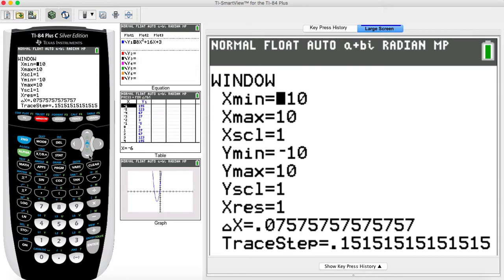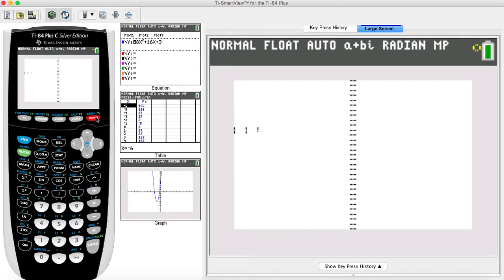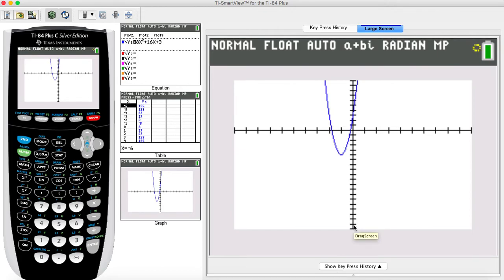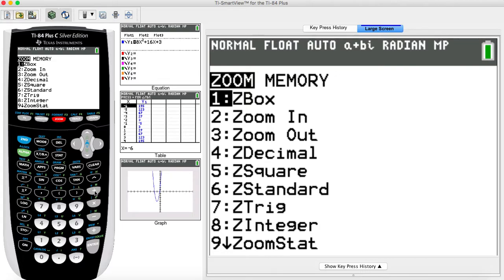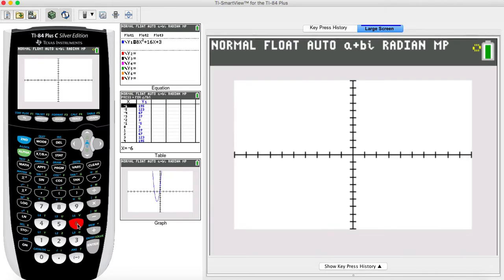So if I want to see further down on my graph, let's say I want my y-axis to go down to -20, I can change it to -20. And then if I hit graph again, notice that my y-axis reaches further down. Right, so in this case, zoom standard is fine. I can see all of the different critical points on my graph using the standard window screen. And so let's go ahead and find all those critical points.